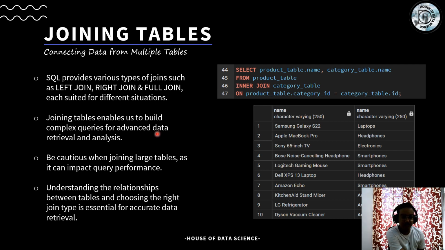So it is used to build complex queries for advanced data analysis. There can be not only complex, but also simple queries. So this is a very simple query on inner join. Now this is the product table. You can even give an alias to this table as A and this table as B.